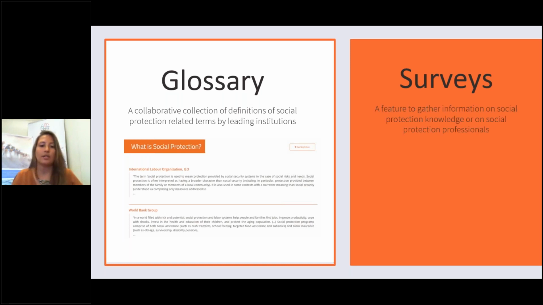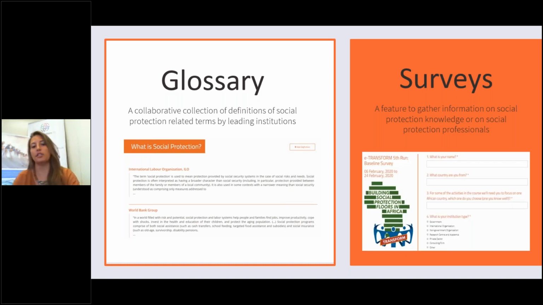We also have the surveys that you can use to gather information on social protection programs. You can ask anything about the knowledge that people have on a social protection program, for example, or specifically about the demographics or qualifications of the members and social protection professionals that are on the platform. So basically the surveys are an open feature that you can use to serve any purpose that you need. Here is a little image of the survey. You can always check it on the website as well.